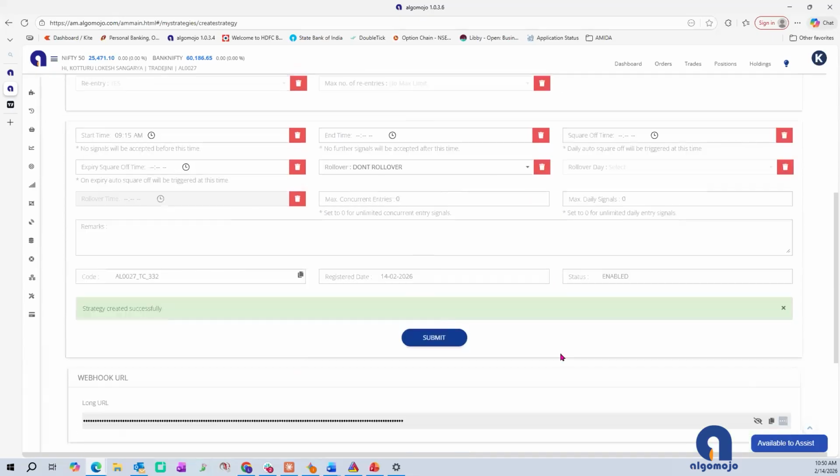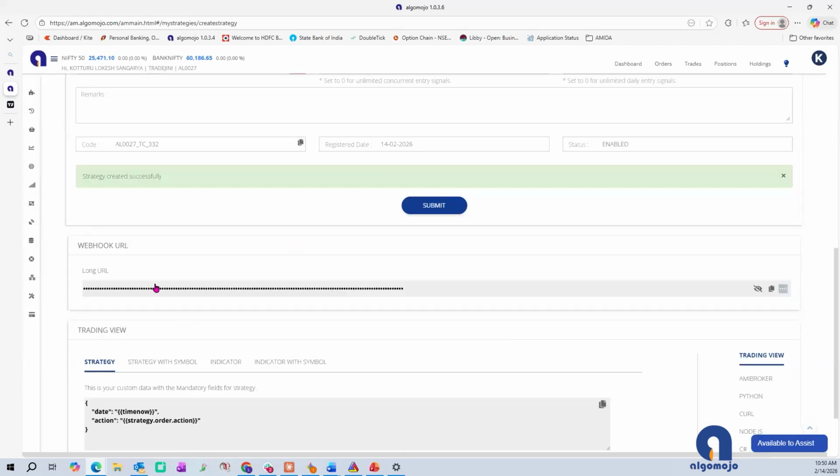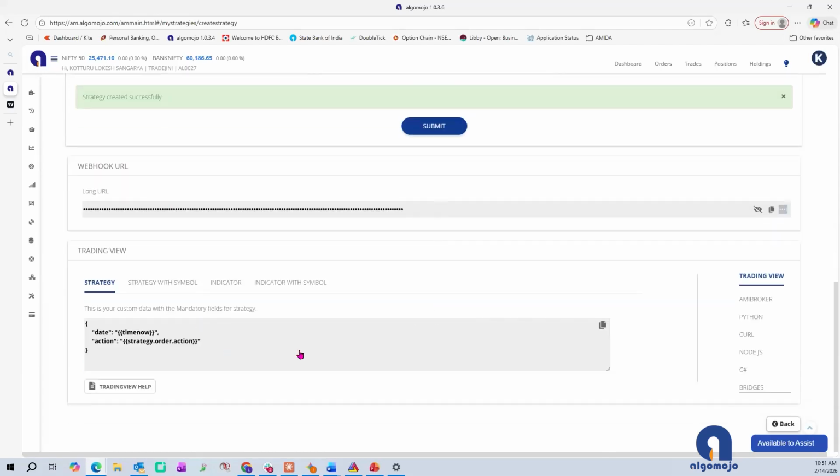update these and then say Submit, it will be saved and a unique webhook URL will be created, which will be used by all the charting tools like TradingView, Amibroker, and MT4. So this link will be unique for this strategy that we just created. We will be referring to the webhook URL, and there are certain codes that are required for creating alerts in TradingView that also we will be referring from here. So all you have to do is copy paste.